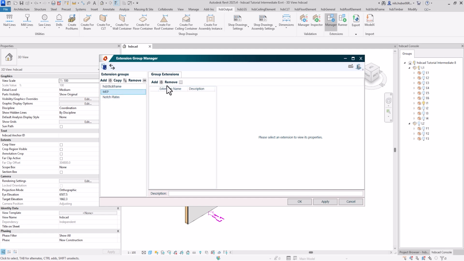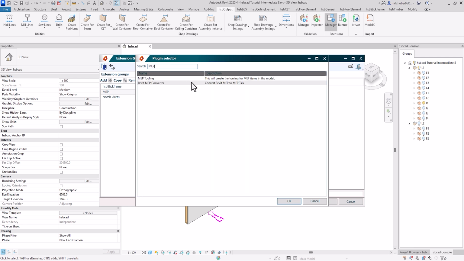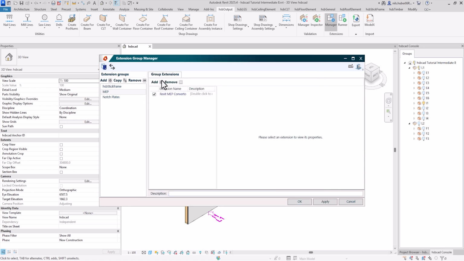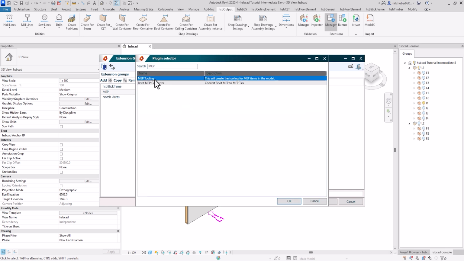To this MEP group, we need 2 extensions, and it is important to add them in the right order. So at first, we'll need the converter. This will convert the Revit MEPs to MEP tools. And to that, we have to add the MEP tooling, which will use the tool and apply it to the item container.